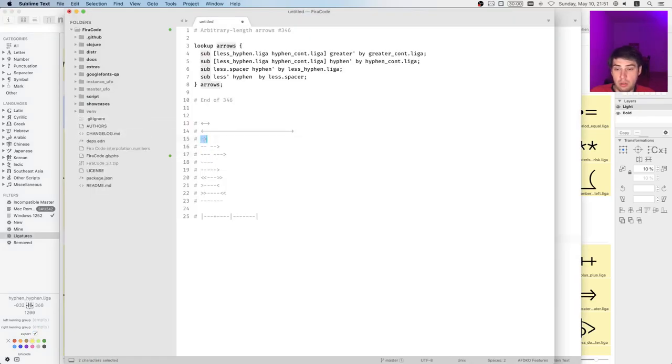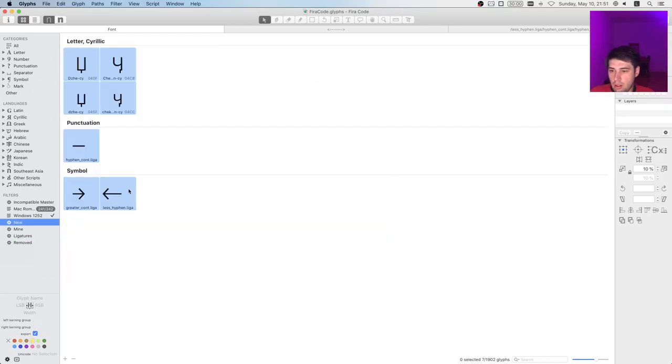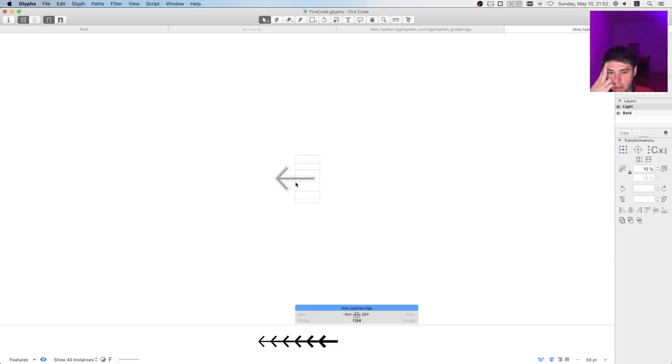What about this, right? So this probably should be its own ligature. Should it? I'm not sure. So the trick is, so we have this right arrow, right? We already have it. Let me go. Actually, the problem is that left arrow and right arrow have different lengths.